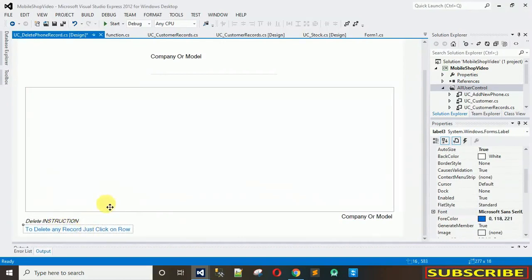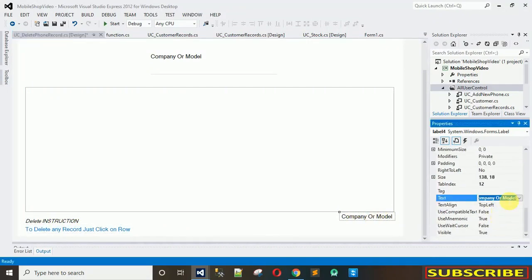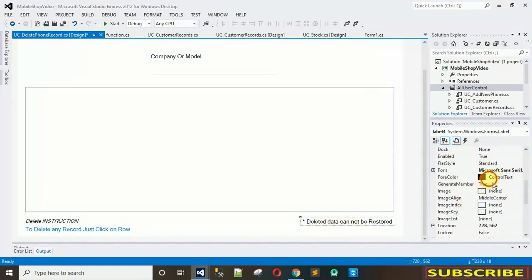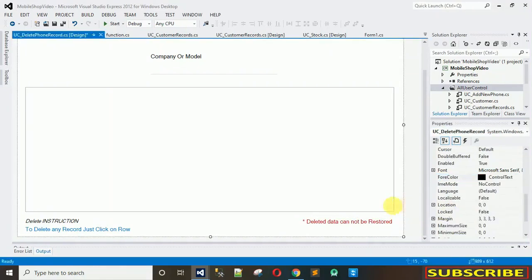Okay, and change this label text to star. After this, deleted data cannot be restored. Hit enter and make this one like this, and change the color from black to red. Actually, this is a type of warning. Okay, so now it's looking nice.